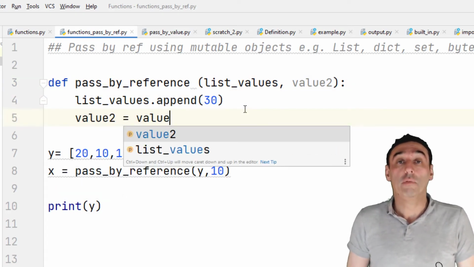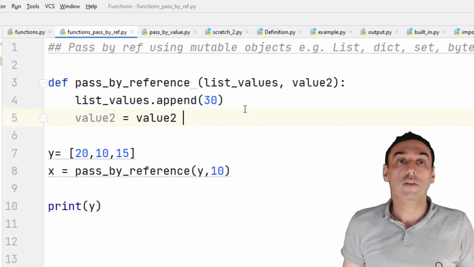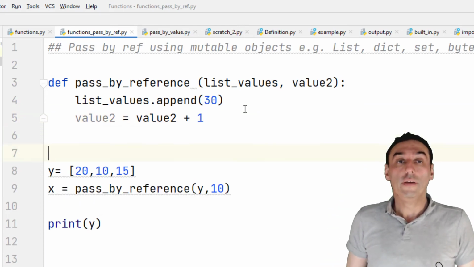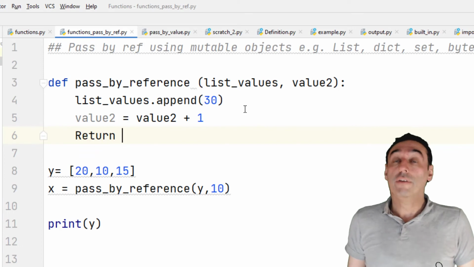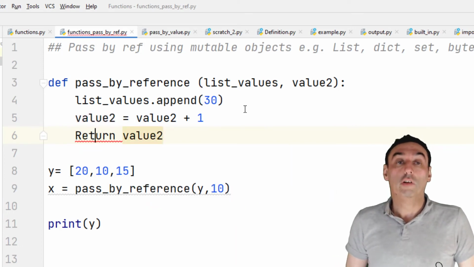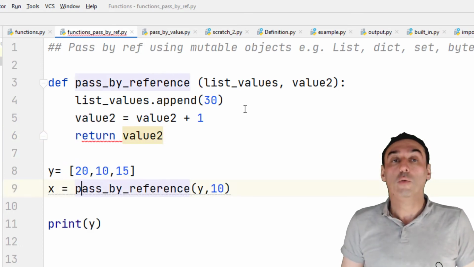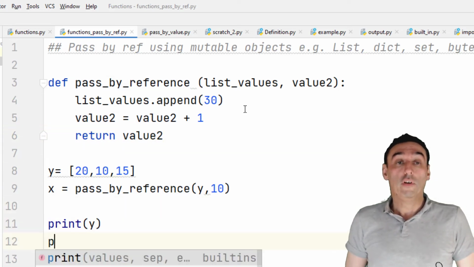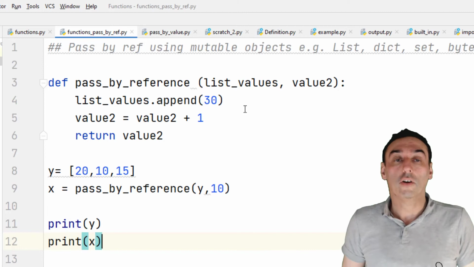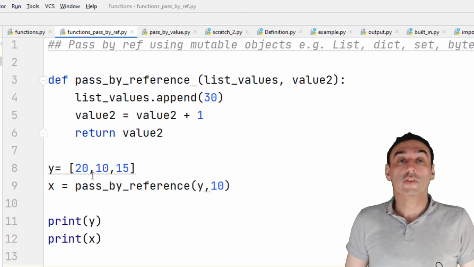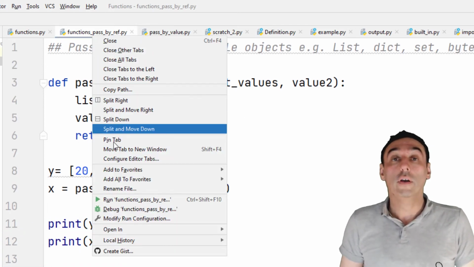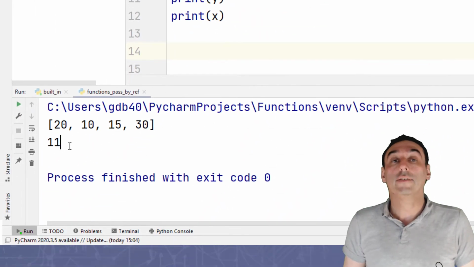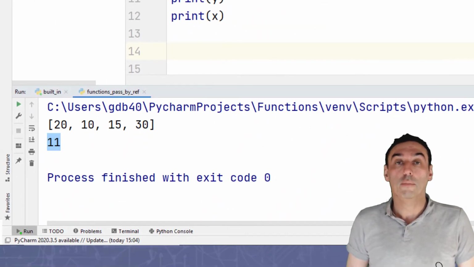So in this here, I'll create a variable called value 2 and add 1 to it, and then we're going to return that value, and that value will be assigned to x on the call back while still affecting y because of the call by reference. So now when we run it, and obviously printing x so we can see the contents of the variables, you'll notice now not only have we appended to the list y, but we've also got x as well, so 11 at the bottom there.